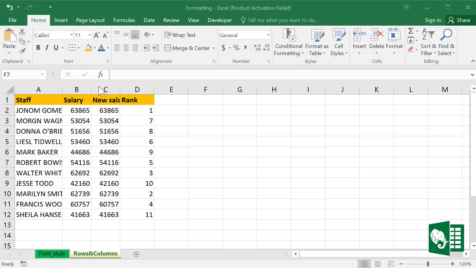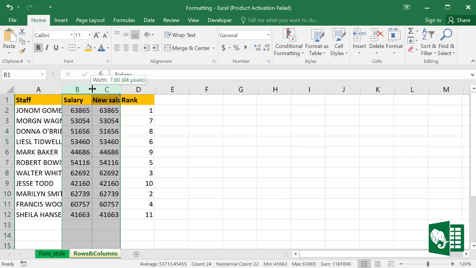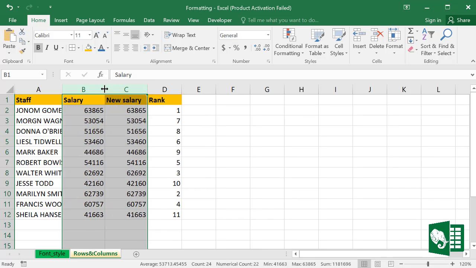Adjusting rows and column widths are very simple and straightforward. For example, if you want to make these two columns, B and C, wider, we can select them first, and when we point at the intersection of B and C and click, we see the current width size. So we can drag it as we need to the left or to the right.